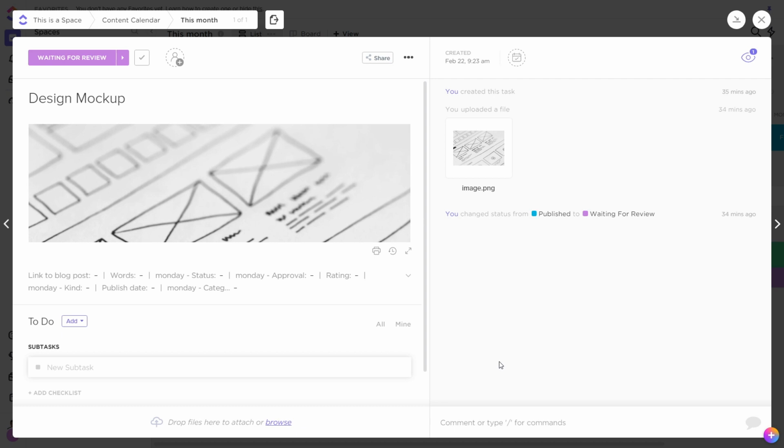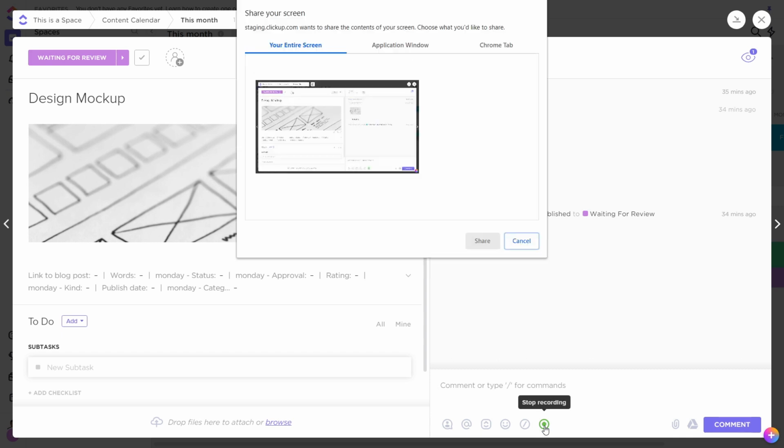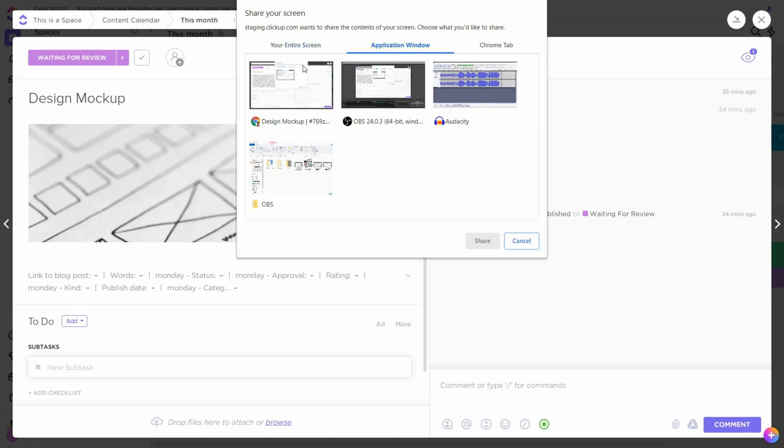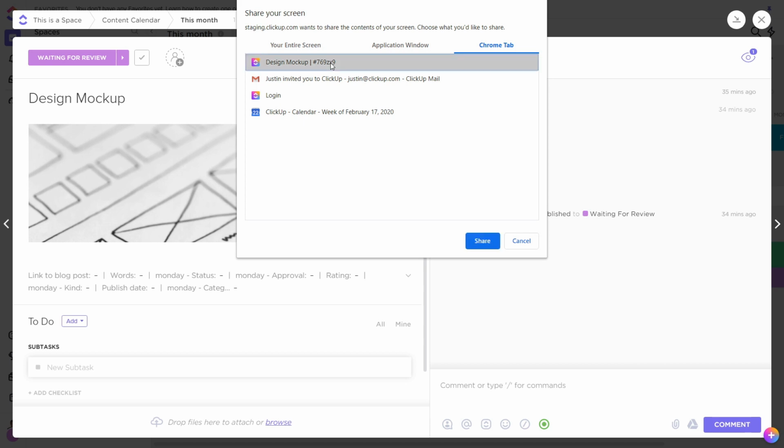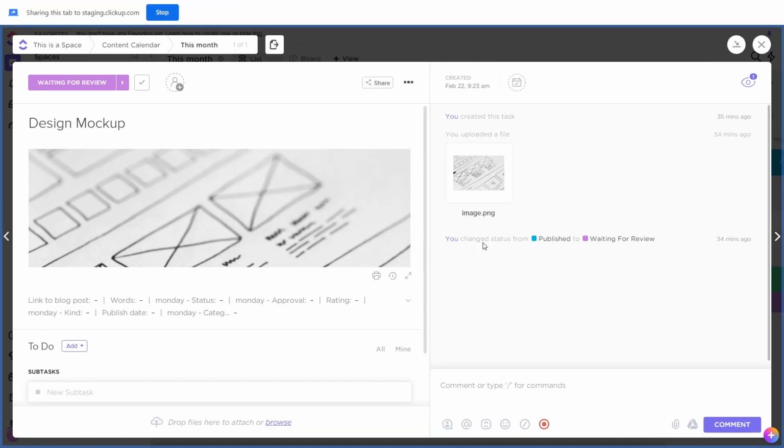Let's try it out. So I'm going to go to my comments, and here we can click Record Screen. This will allow me to choose my entire screen, including all applications and software, just one application window, for example Chrome, or just one Chrome tab. And that's what I'm going to do here, just my ClickUp. I'll click Share, and now we're recording.